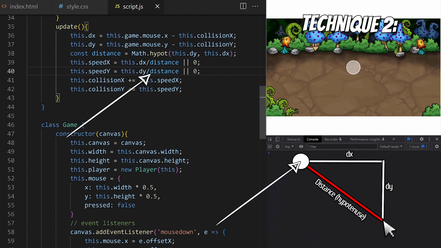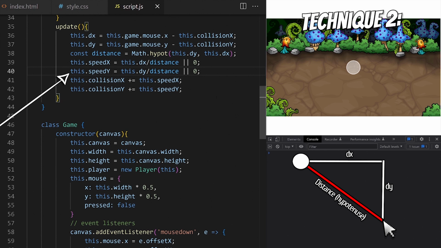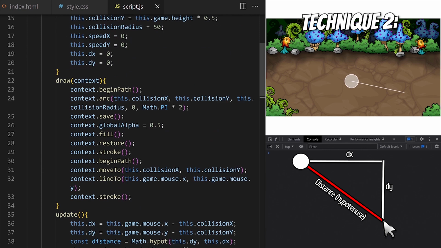a right triangle. dx and dy is always a smaller number than the distance because the distance is a hypotenuse, the longest side. For that reason, the values we get as speed x and speed y will be somewhere between 0 and 1. That will give us the correct direction of movement at a constant speed. There is much more to be said about this technique, but for now, this is all we need to know. I'll get back to this.